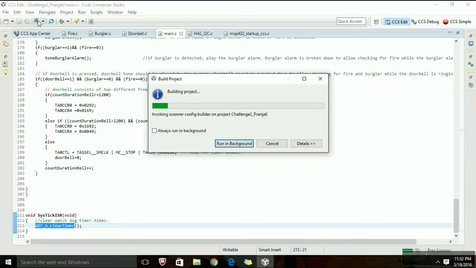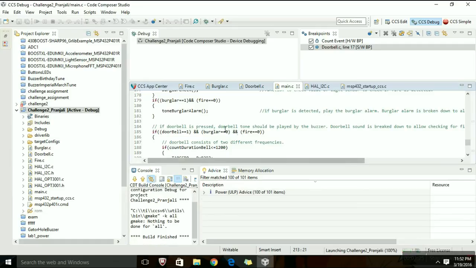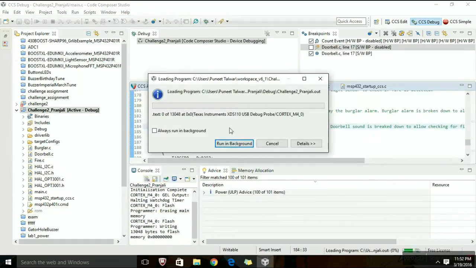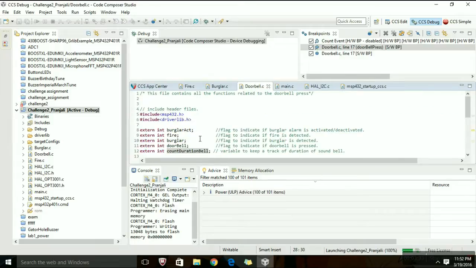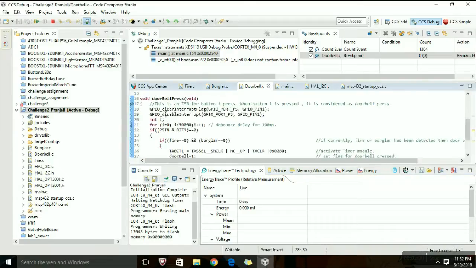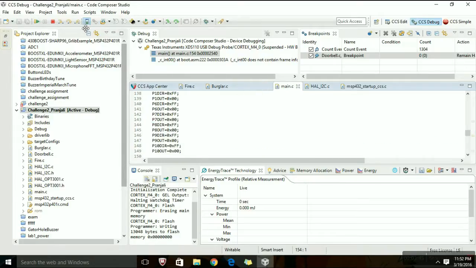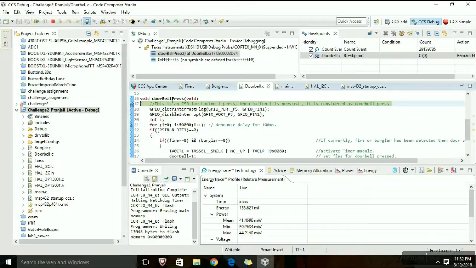Let me build the code and enter the debug mode and see how the debugger helps us in verify whether the code works as expected. I have set a breakpoint in the interrupt service handler for the doorbell press. I will let the code run now and see if the control passes to the interrupt service handler of the doorbell press. I will press the doorbell button on the kit, and we see that the control has been passed to the doorbell press interrupt service handler.